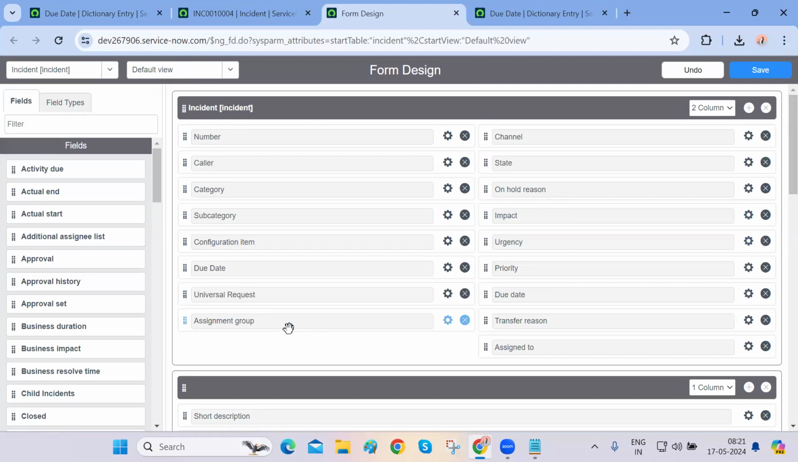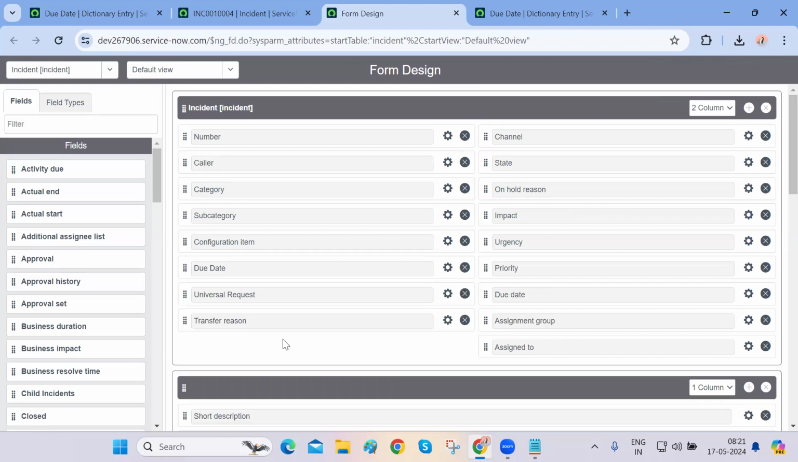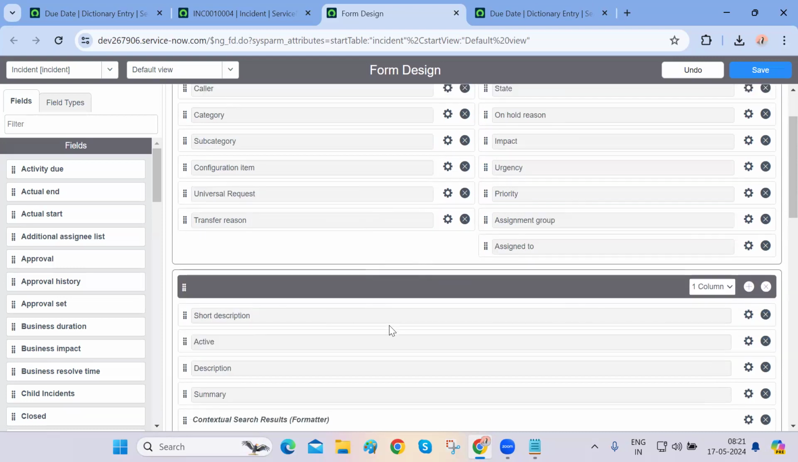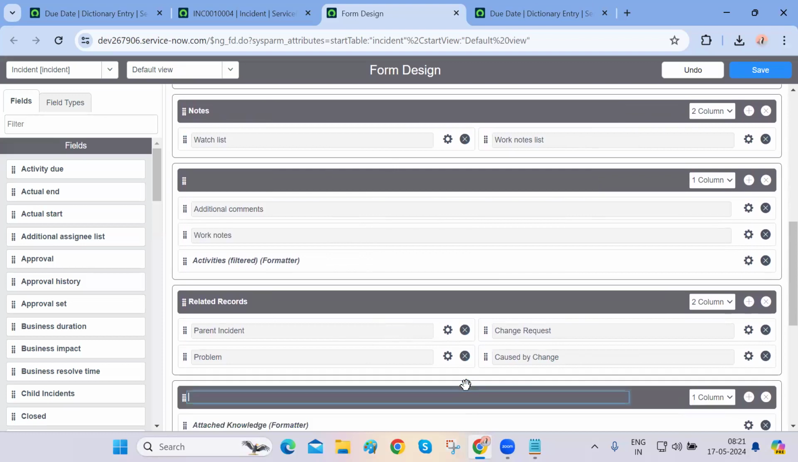So the requirement was, let me do undo. The requirement was to bring service and service offering back and to get rid of these newly created fields. So first of all, getting rid of this due date, simply click on this X icon, remove this, it is removed. I don't want this due date also, removed. I don't want this due date also, removed.